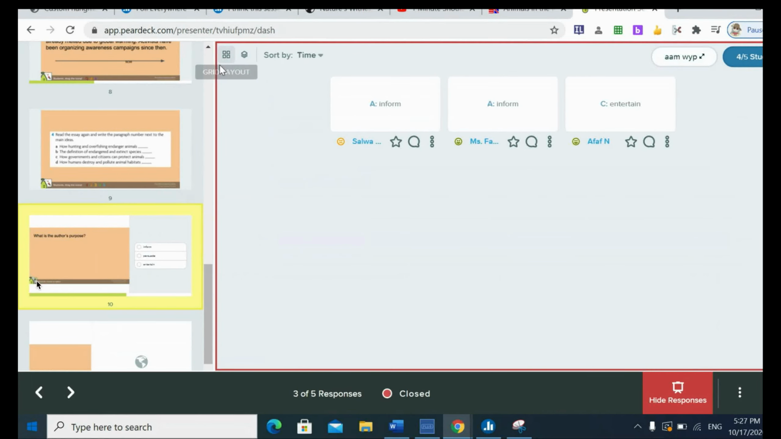Oh, there they are. There you are. You go to grid layout and you can see what different people answered. So Miss Selwa chose inform, Miss Fauzia chose inform, and Mr. Fnan chose entertain. So you can see the different students and their different answers using the grid layout over here. And this is how you can monitor your students' work after the lesson is over.